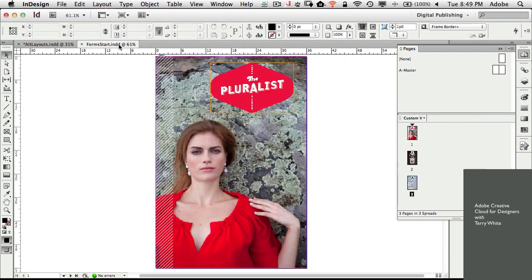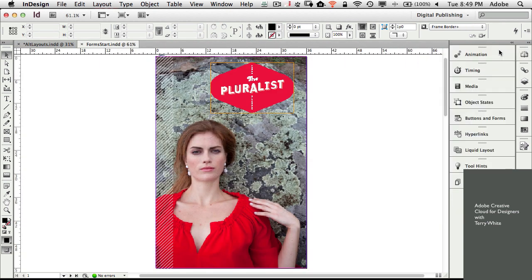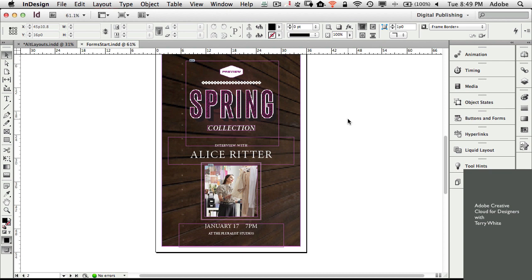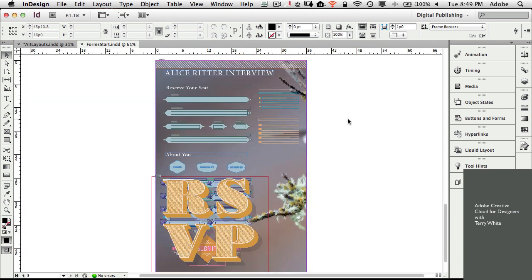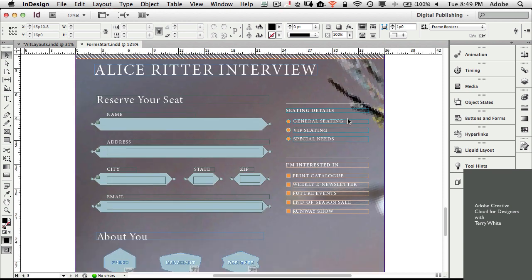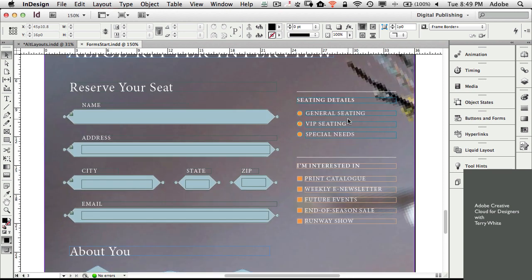Now let's pop over to another document here. And in this particular case, we've got a document that's almost done. So the first page is done. Second page is done. Third page is not done. So let's zoom in on it and see what it is. Wait, this is starting to look like a form. Oh my God, it's a form.